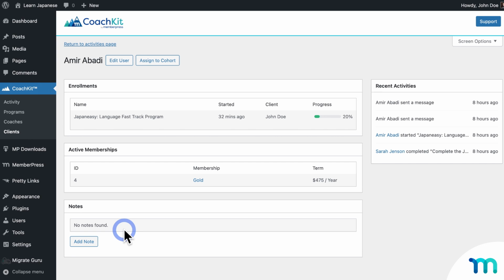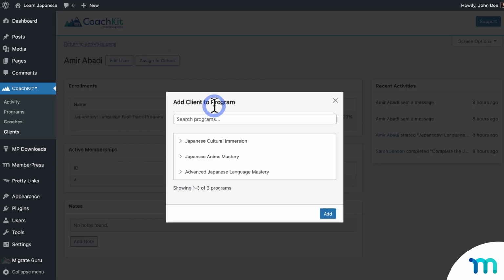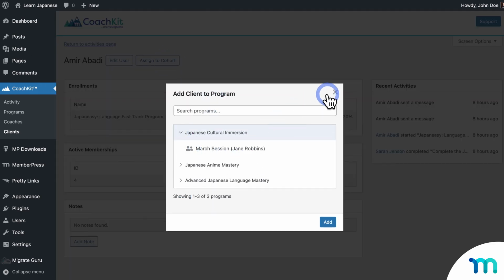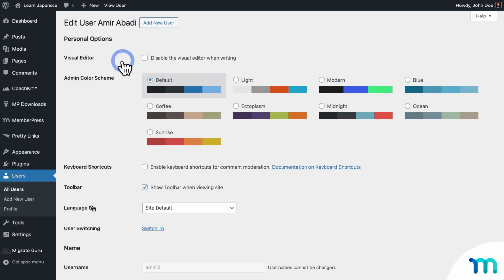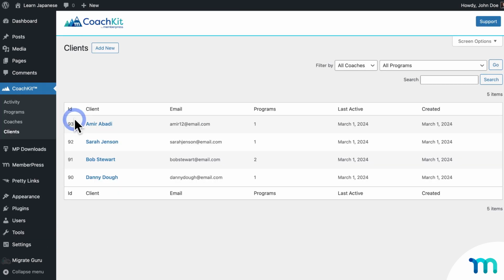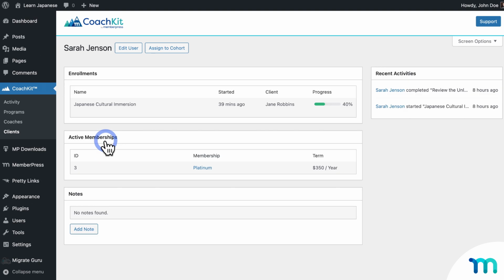Also, as the admin, you can also manually assign them to cohorts here. Or you can click here to view and edit their actual user profile on WordPress. And since I just viewed a client, you can also go to CoachKit here in the left sidebar and Clients, and get a view of all your clients across your program. You can filter who's shown right here, and clicking on a name takes you to their client profile right here on the back end too.